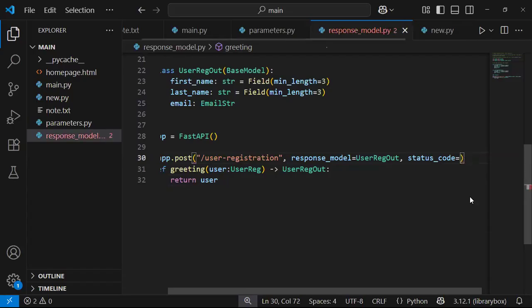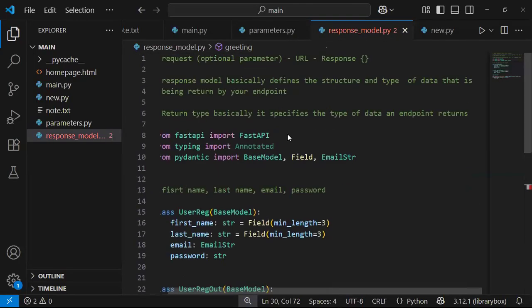All right, so how do we do that? We simply bring in status from FastAPI. So I come here and import status from FastAPI. Status is a module that holds all the built-in web development status codes.